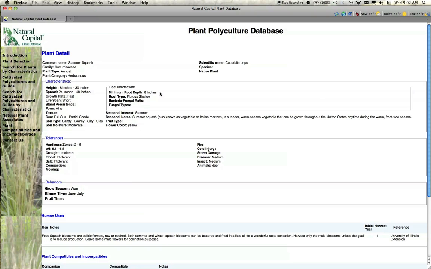And on most of the plants, there will be a fungal-bacterial ratio and fungal types. Now these are for the mycorrhizae and the fungi relationships in the soil with the plants. Since the plant itself has many associates in the soil, we try to list those also. Seasonal interests, seasonal notes, that is information about the plant itself in different times of the year, things to think about, fruit type, and the flower color.